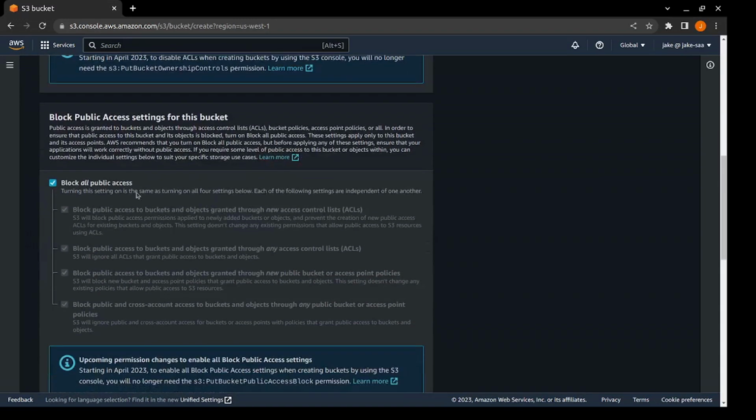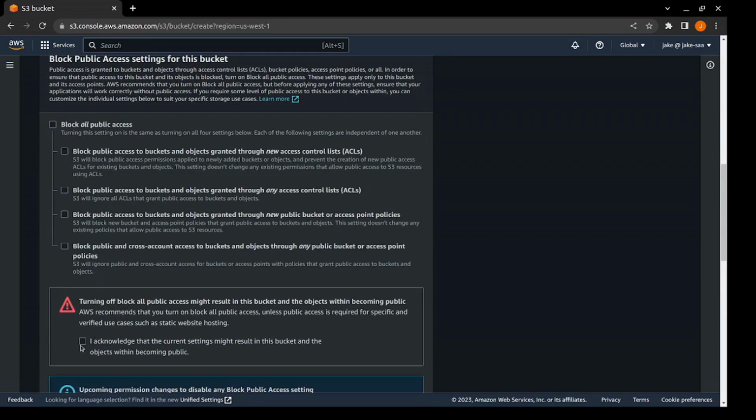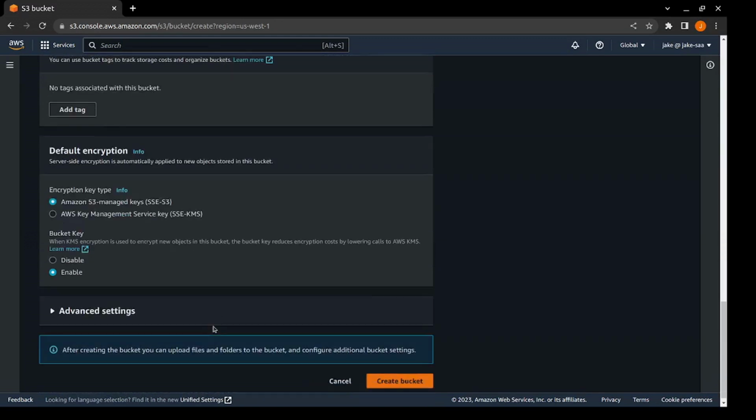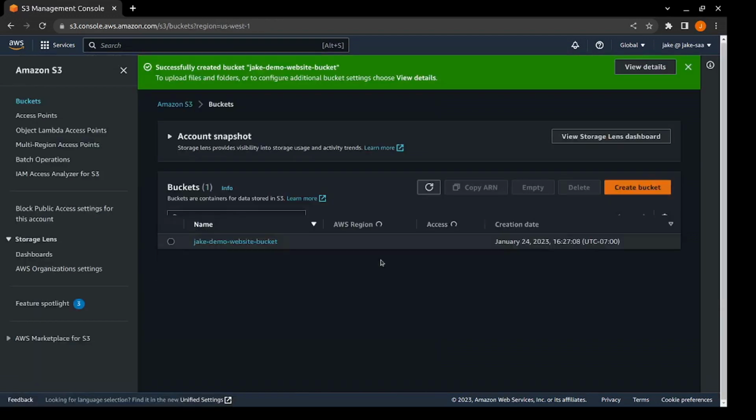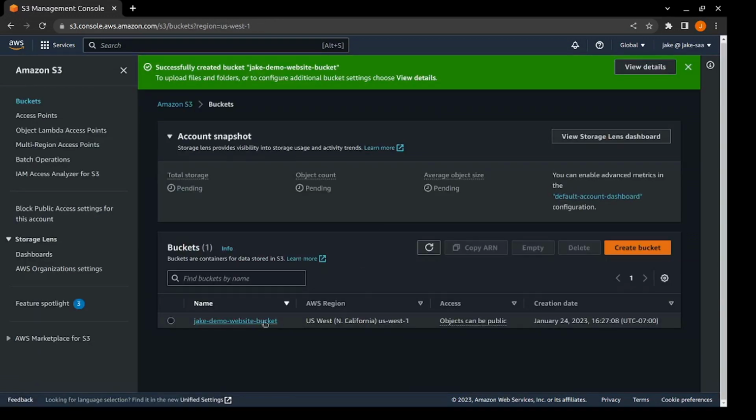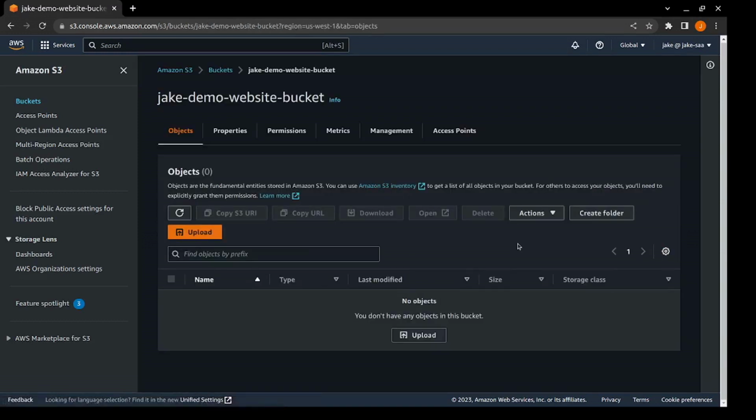I'm going to leave everything as it is except for block all public access. We're going to untick that, and we're going to tick this acknowledgement. And then we're going to go ahead and create the bucket. Now, I know it sounds scary unticking the block all public access, but that's required in order to host the website here. So we're going to click on our bucket once it's provisioned.